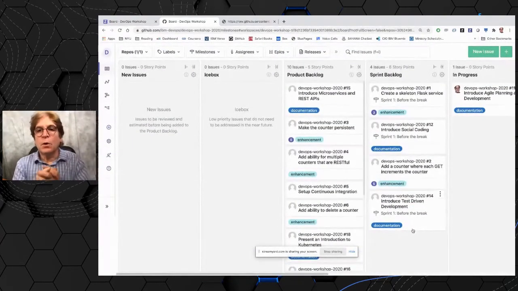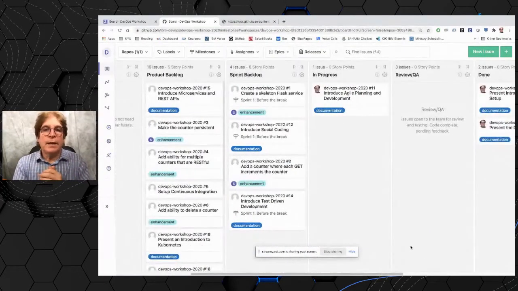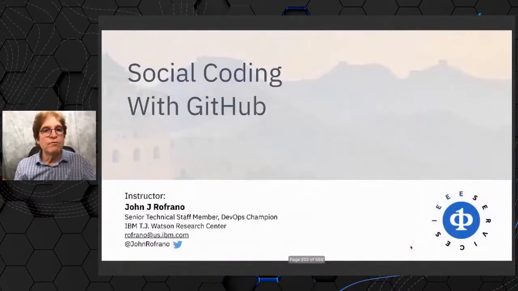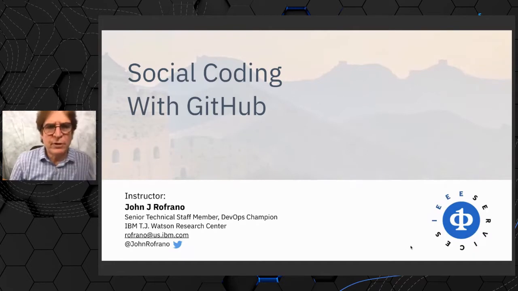All right. So now that we have somewhat of a plan, and I'm going to say that this is pretty much what we've done with Agile development planning. What we're going to do is move on to social coding with Git, and then once we do this, we're going to take a break. So just one more piece I want to cover.